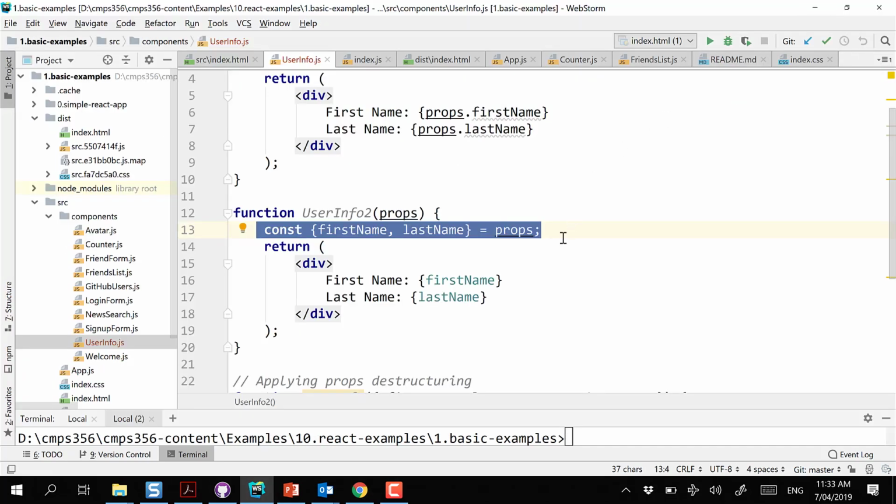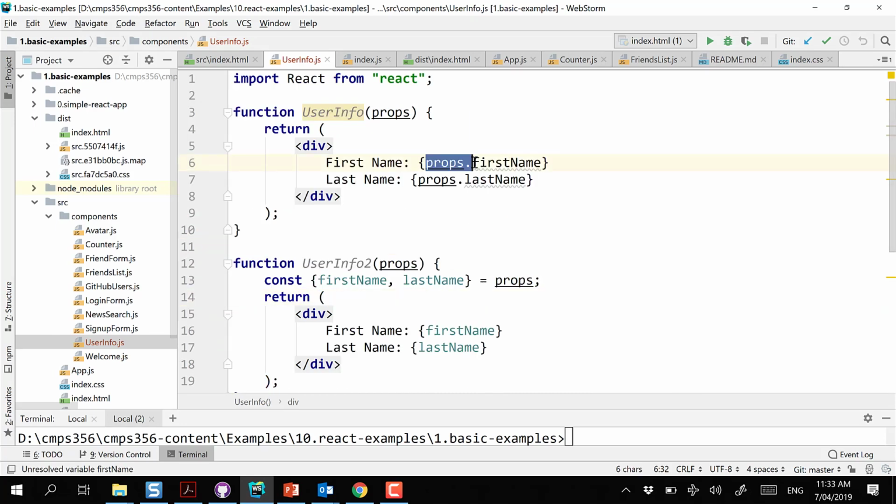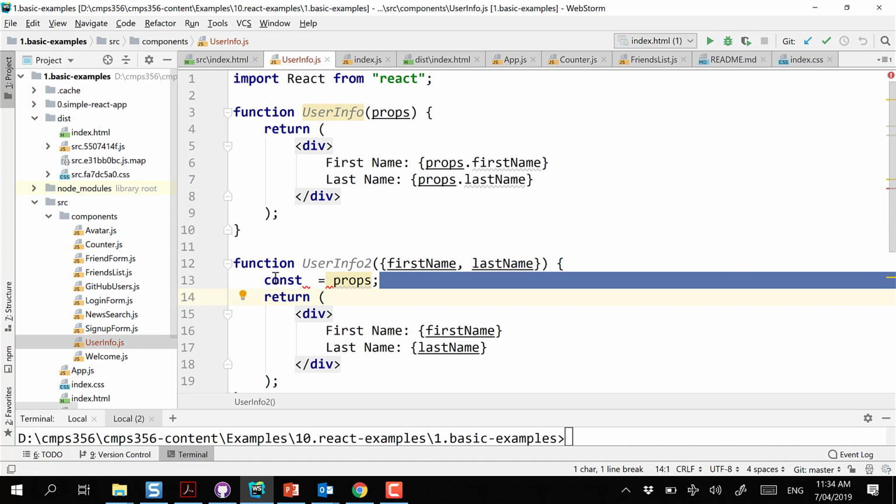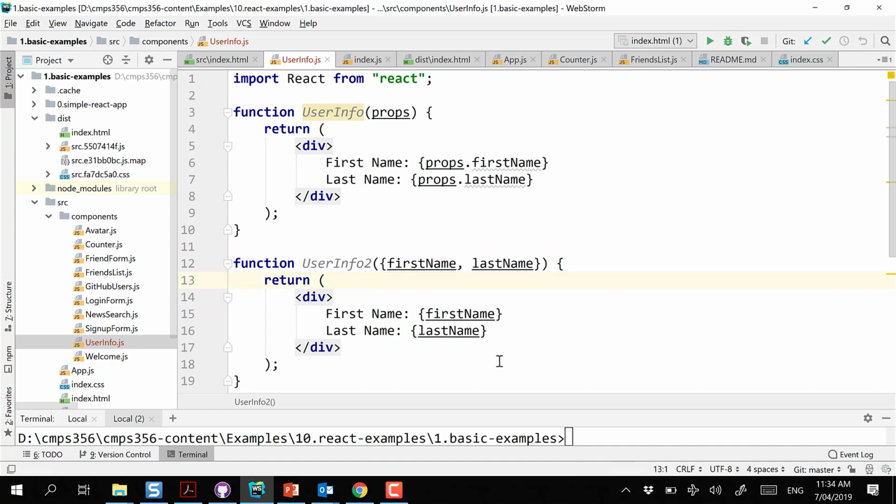So instead of, see here, the problem is it's not very elegant every time I have to do props dot. This is a better way of doing it. I can take these props, do object destructuring into variables, and I can use these variables here. Last stage, I can just do the destructuring in the parameter itself, like this. That's it. Not specific to React. This is a JavaScript feature.